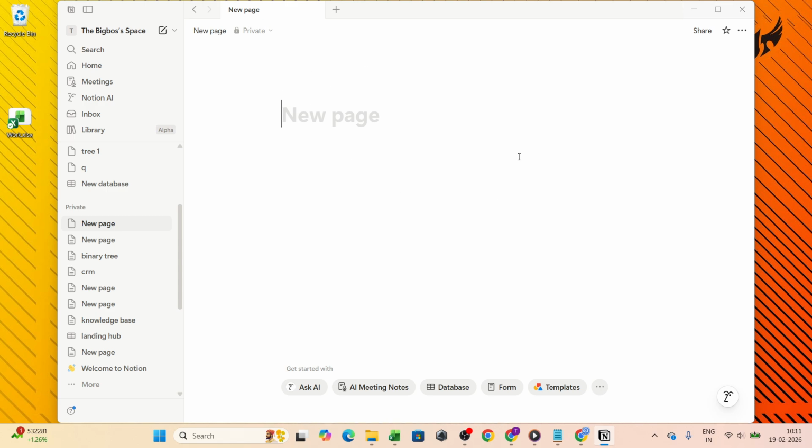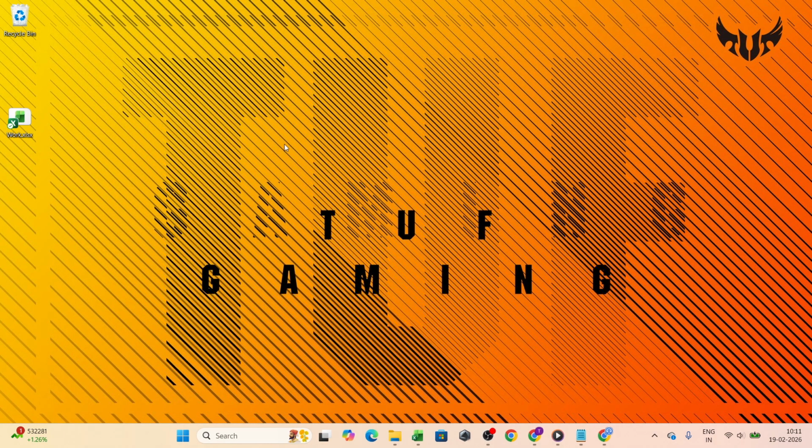If the download doesn't start on the website, refresh the page and try again. If your browser flags the file because it's an executable, confirm that it's the Notion installer you just requested and proceed. And if the app doesn't open after installation, launch it from the Start menu.